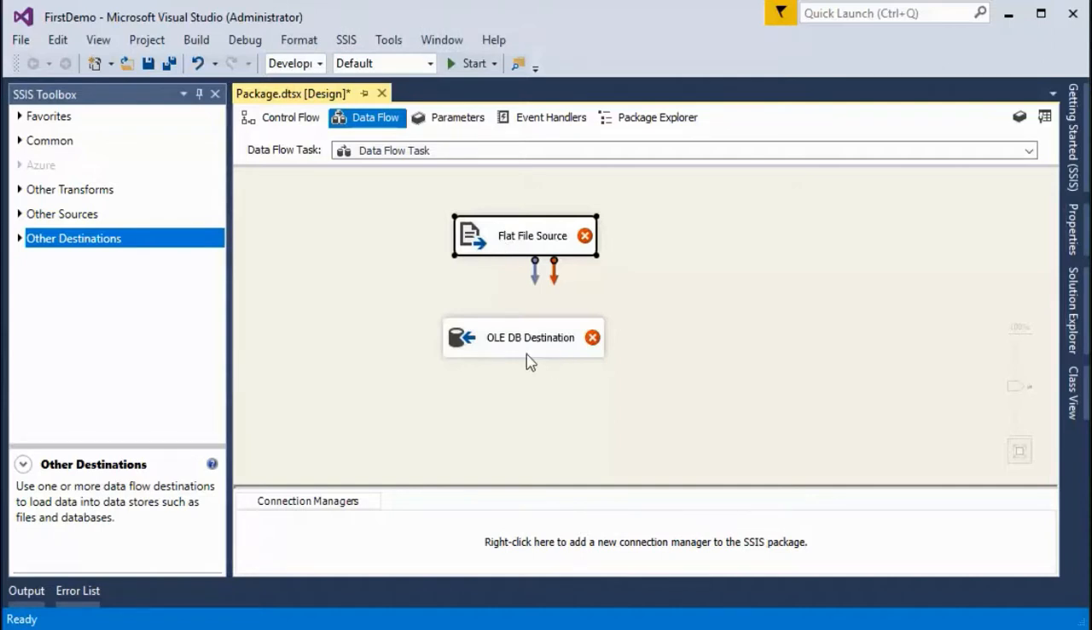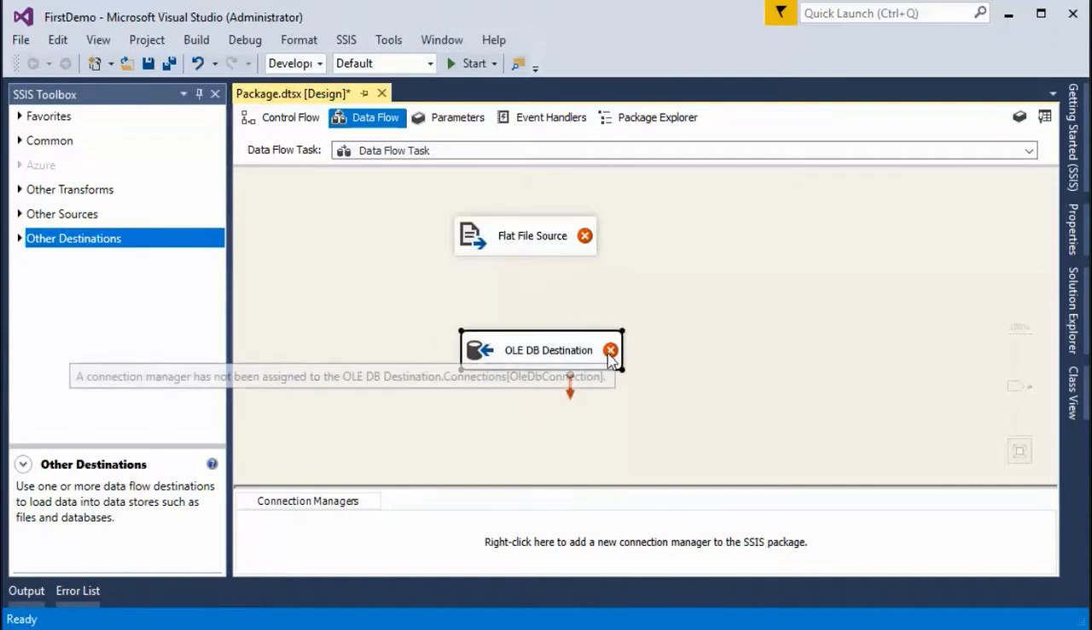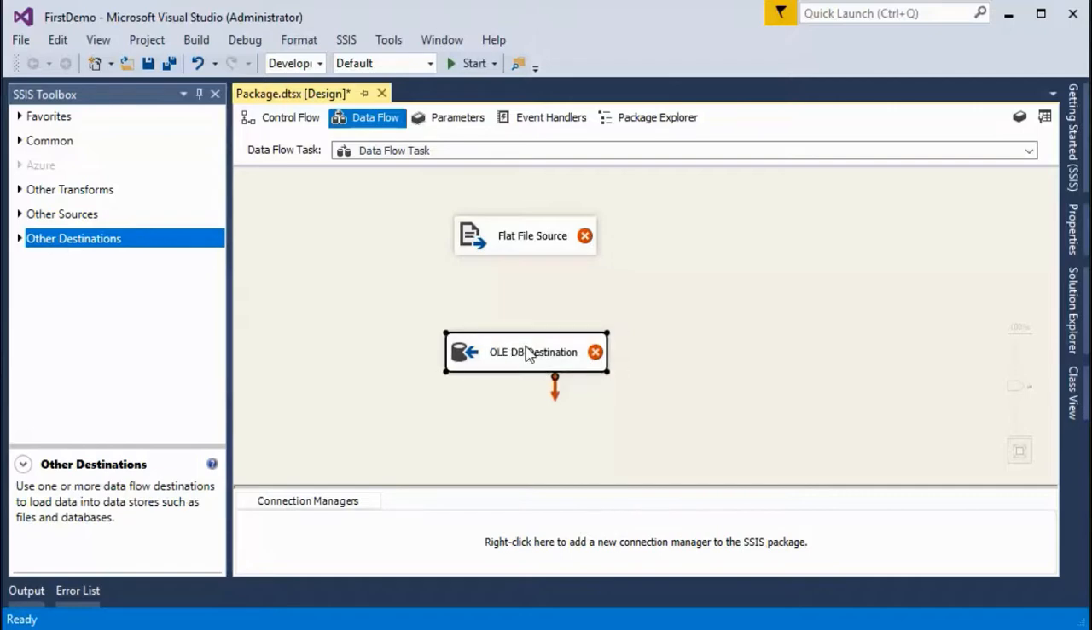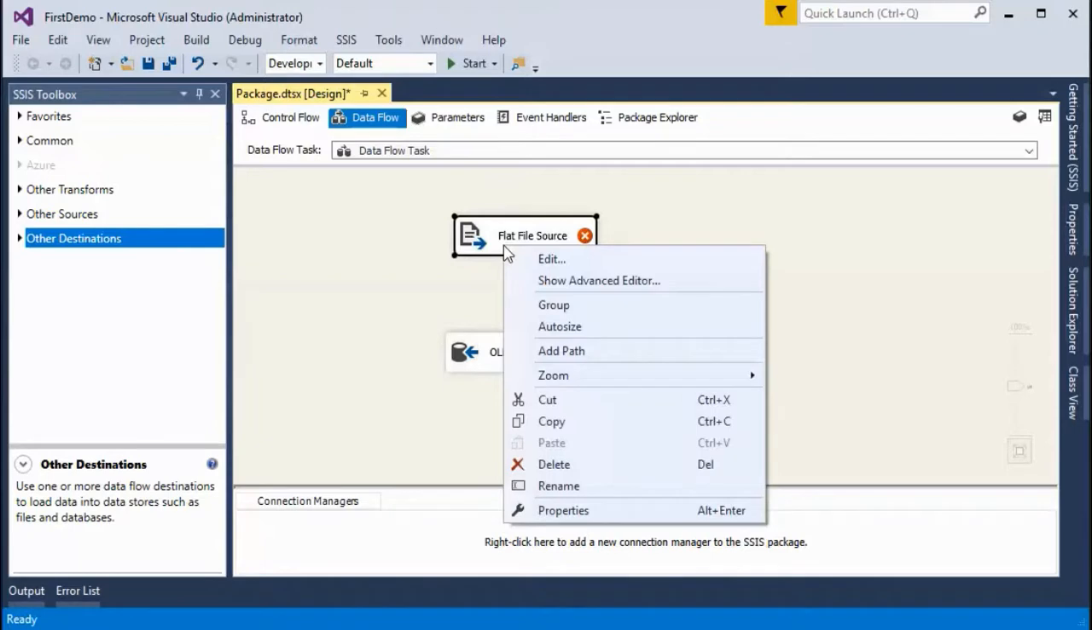So here we have two components. You see cross marks over here. Why do we see cross marks? Because these components do not know anything by themselves. We have to teach these components step by step about what they have to do. Otherwise, they are just sitting there as blind components. They don't know what to do. So I will right click out here and I will click on edit.